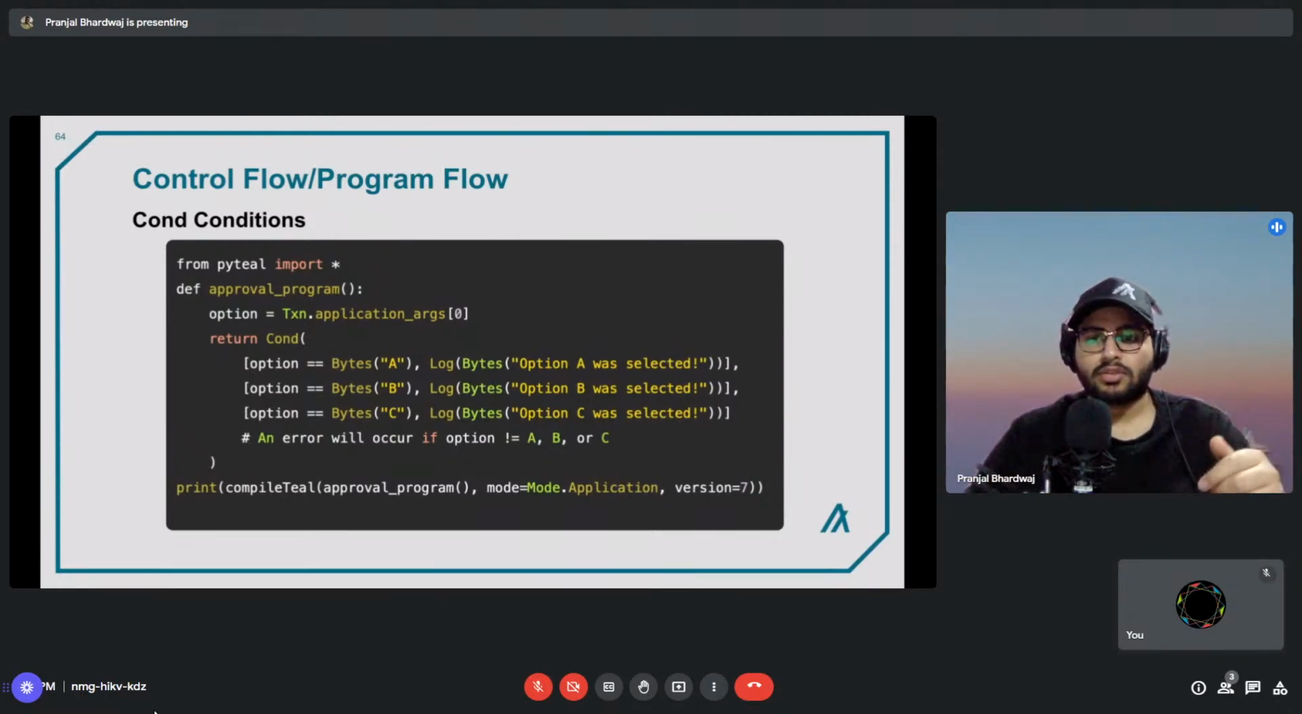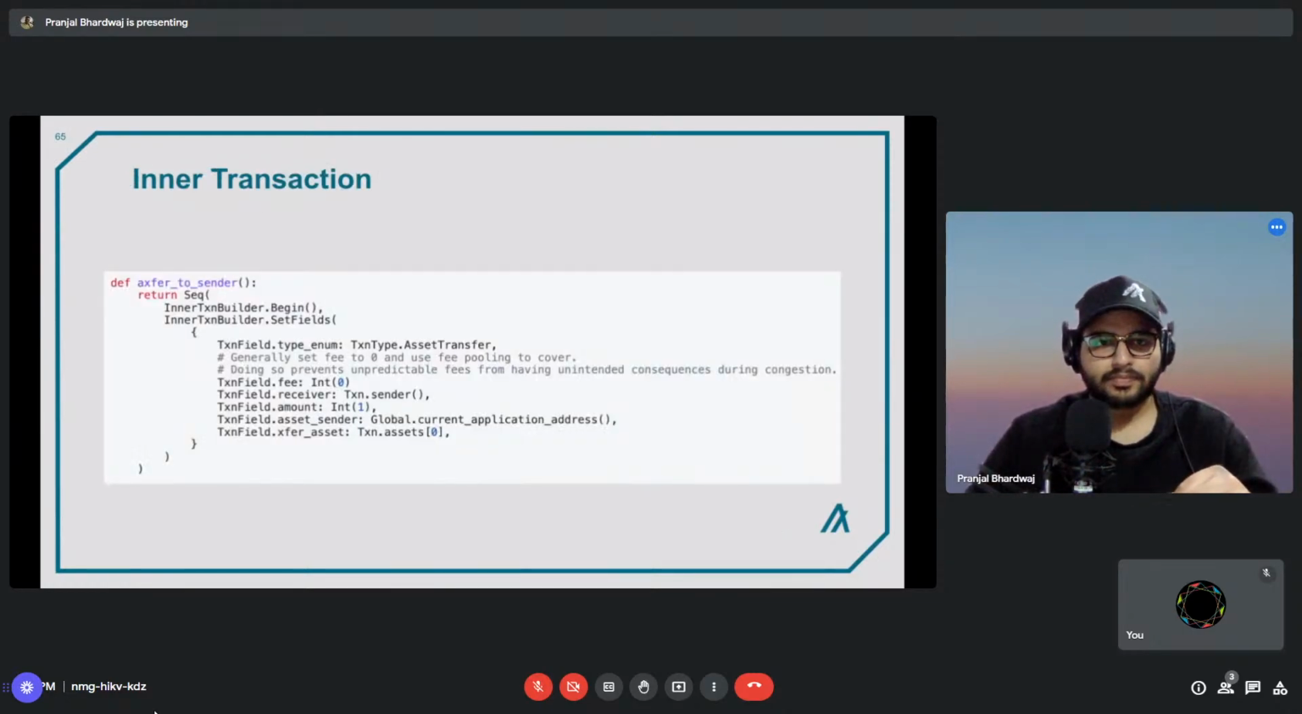If any of these is true, then it will be executed. If all of them are false, then it will throw out an error for us. So it's like using a switch.